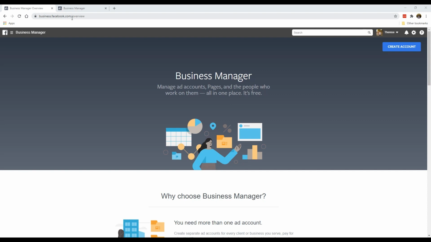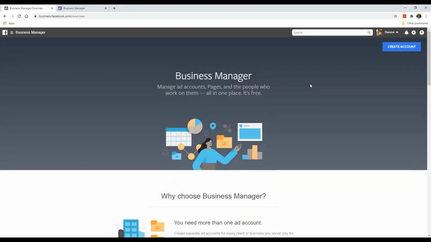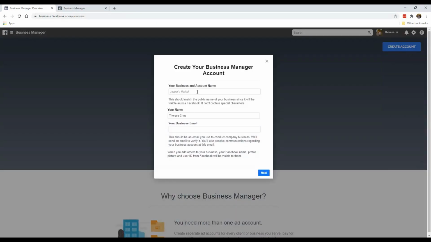If you have not opened an account with them before, then this will be the page that you see right now. Just want to let you know that you need to be logged in with your Facebook personal profile first before you can create a business manager account with them. And I'm not going to go through every single detail here because it's a very simple, straightforward process. What you want to do is go to the top right here, click on create account, and just fill in the details.